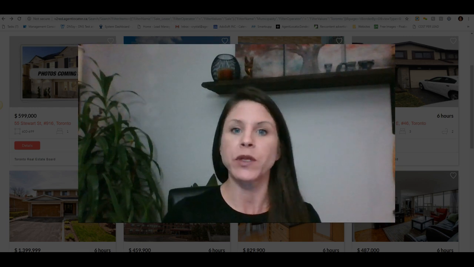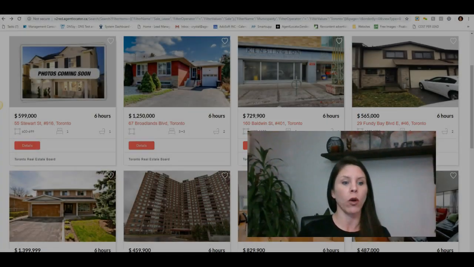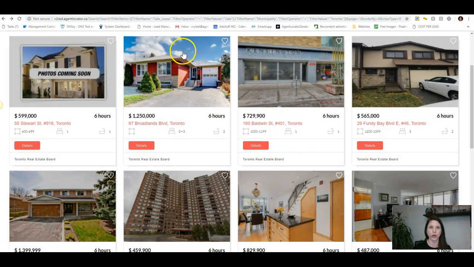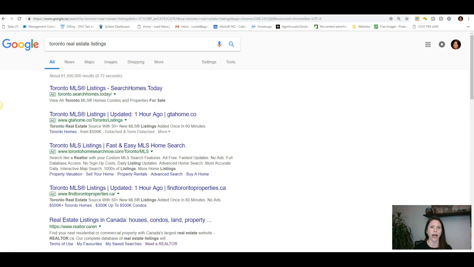So for our lead gen, what we're doing is we're managing Google pay-per-click campaigns. So these are these little ad spots here at the top of the search results. So in most cases, when individuals are looking for real estate, they're going to turn to a search engine to do that. So in this case, I'm using Toronto as the keyword.